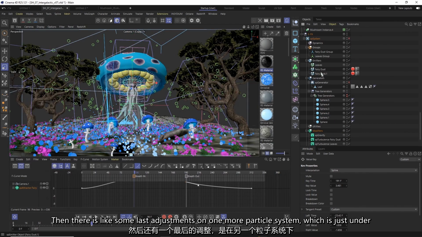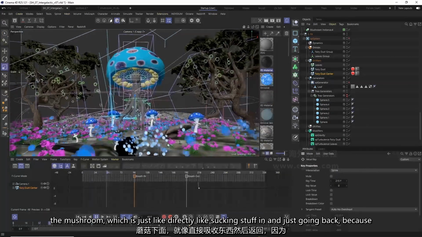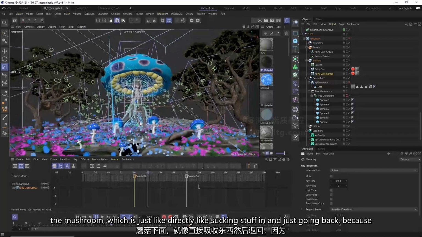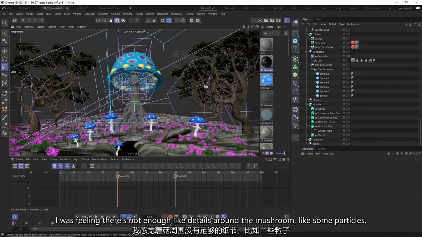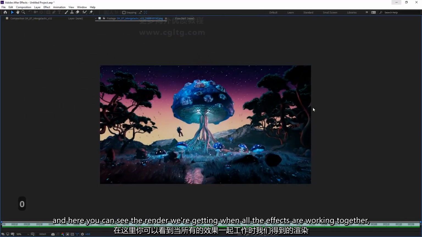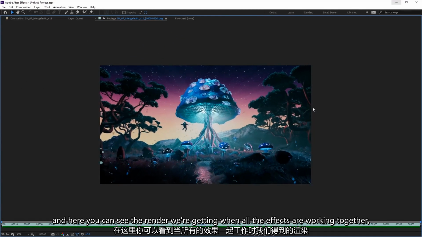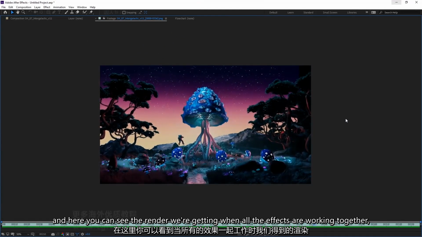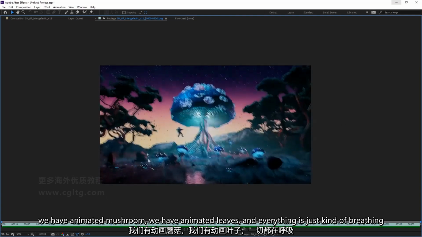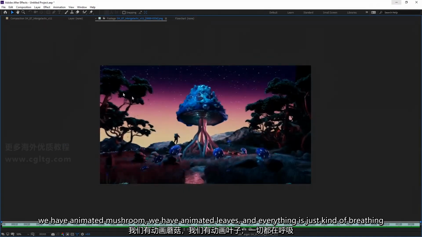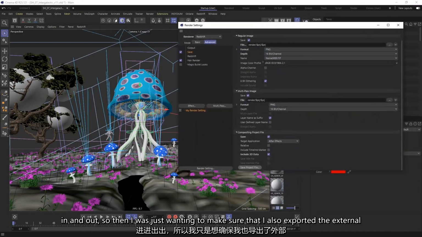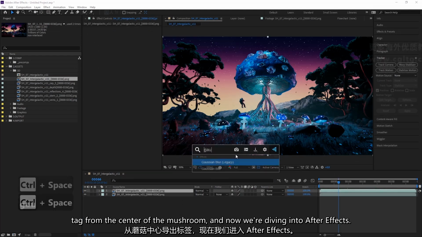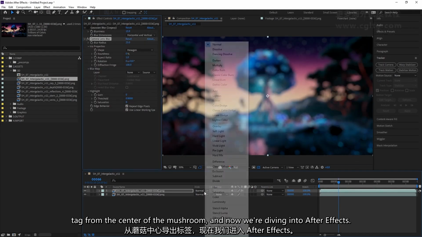Then there are some last adjustments on one more particle system, which is just under the mushroom, directly sucking stuff in and going back, because I felt there weren't enough details around the mushroom, some particles. And here you can see the render we're getting when all the effects are working together. We have an animated mushroom, animated leaves, and everything is just kind of breathing in and out. Then I made sure that I also exported the external tag from the center of the mushroom. And now we're diving into After Effects.